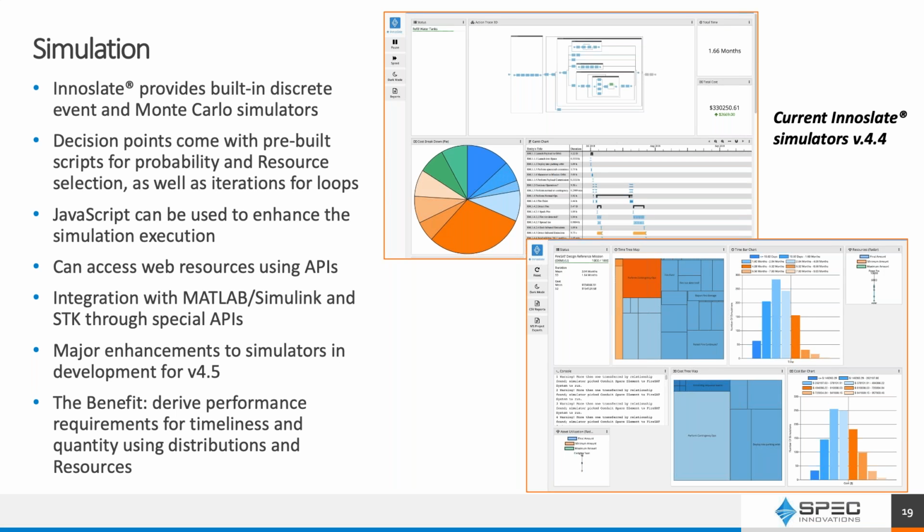So Innoslate does provide built-in discrete event and Monte Carlo simulators. There are decision points that come with pre-built scripts, which are JavaScript for probability and resource selection, as well as iterations for loops. And that's one of the constructs in the action diagram. JavaScript can also be used to enhance the simulation execution.